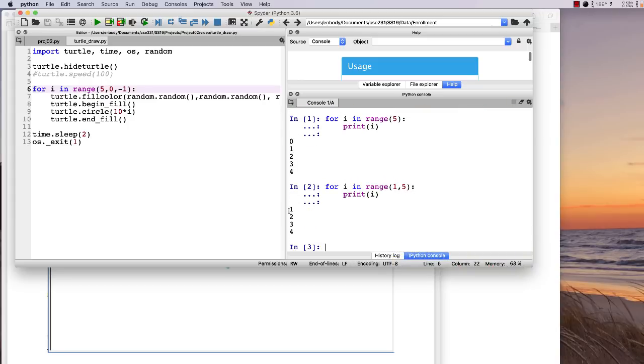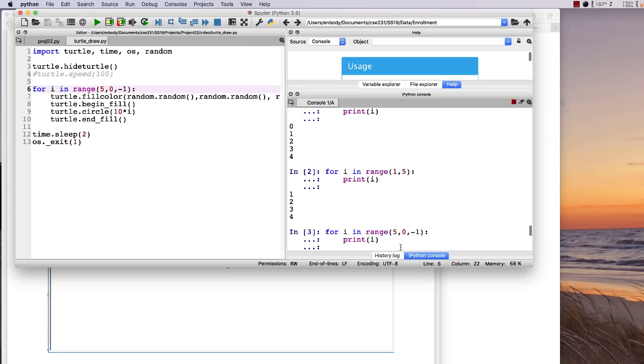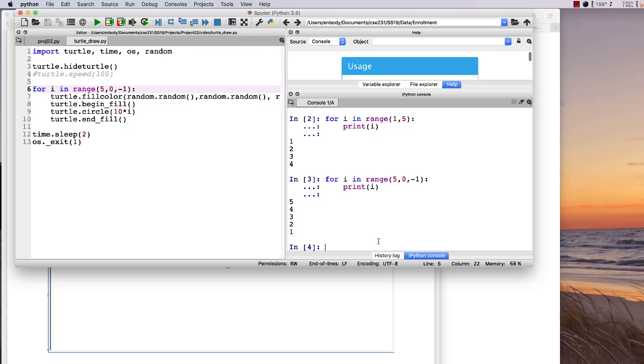It prints 1, 2, 3, 4, because you go up to but not including that value. And what I want to do is go backwards. I want to start high and go low. So let's start at 5, go down to but not including 0, and let's go by -1 each time. And that way it starts at 5 and goes to 4, 3, 2, 1.